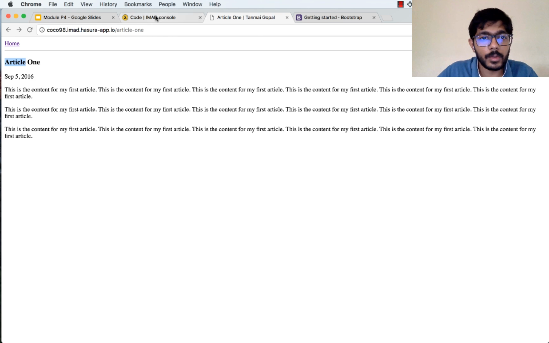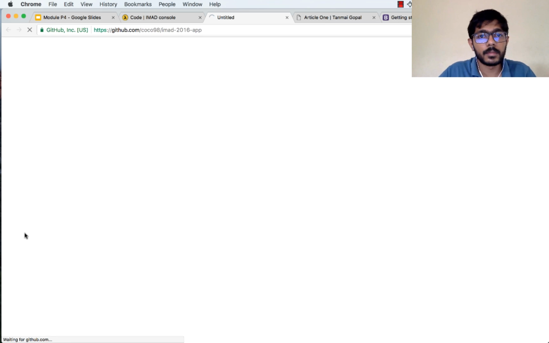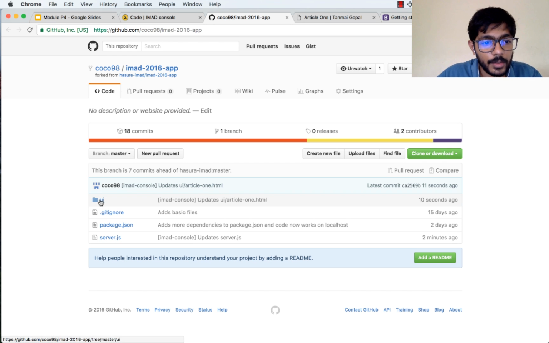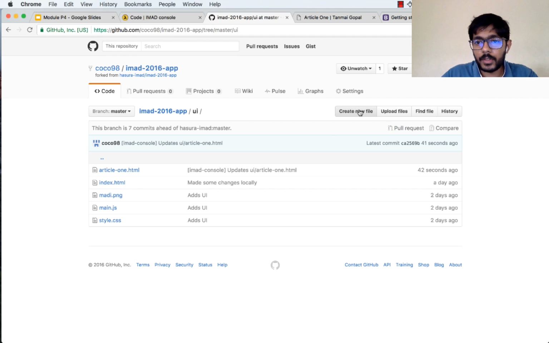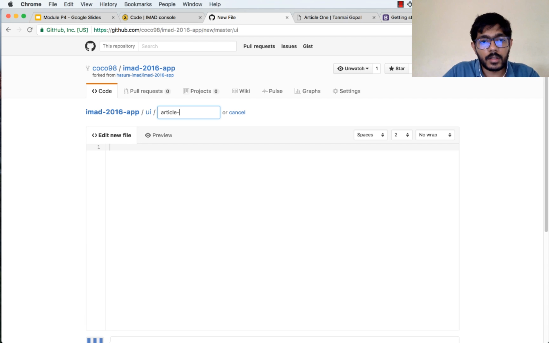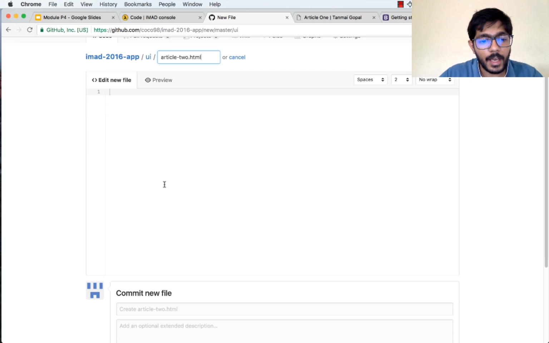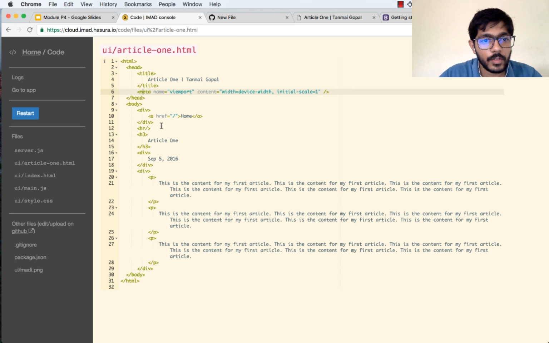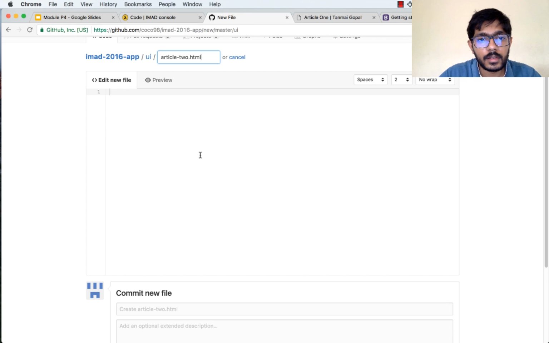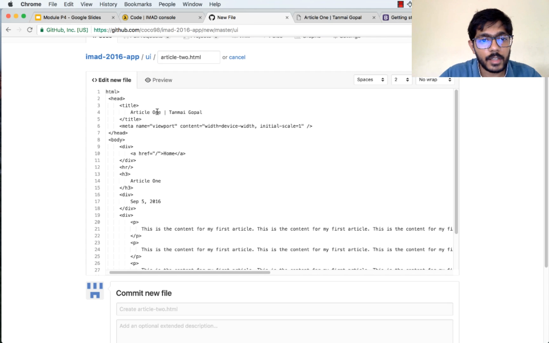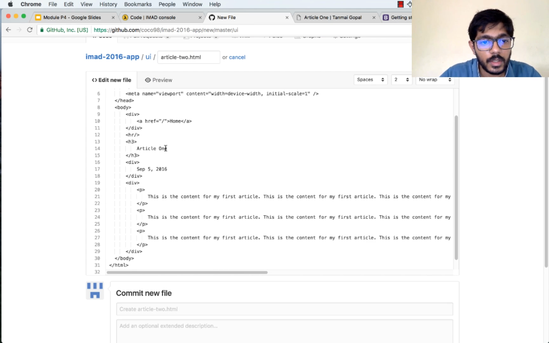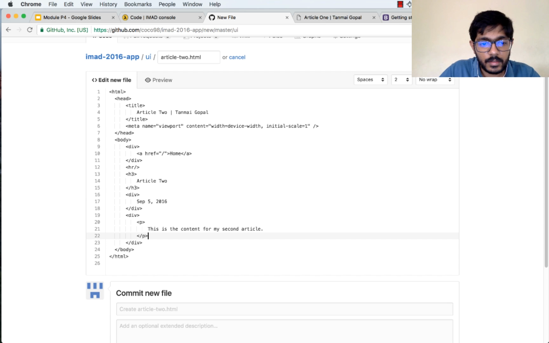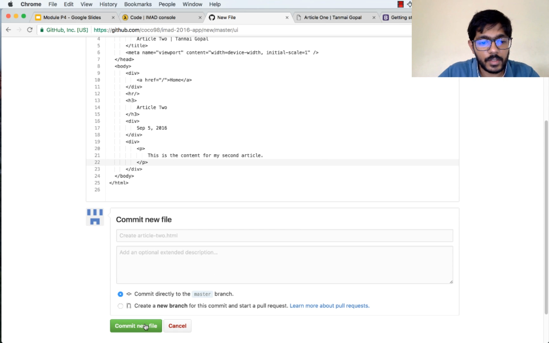Now let's go ahead and add some more files. So I go back to GitHub, back to the UI folder. I'm going to say create new file, article2.html. So here we have article2.html, and I'm just going to copy the content from my original article, paste it here. I'll change the content to article2, make this article2. This is the content for my second article, right?